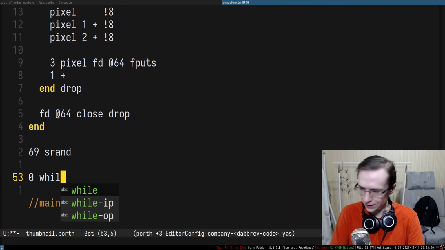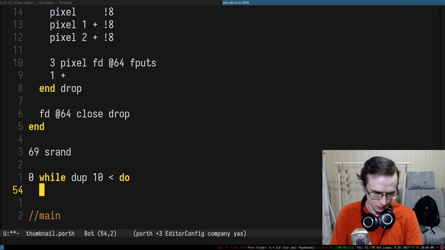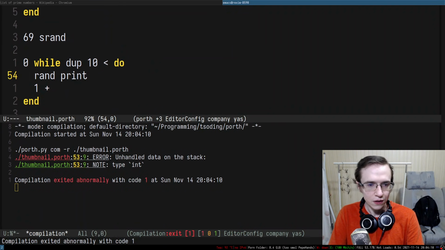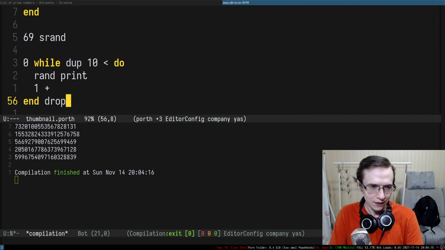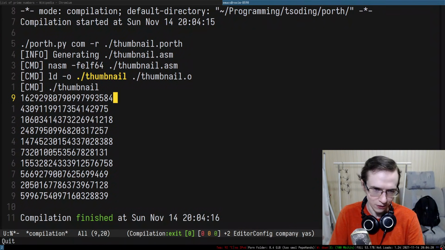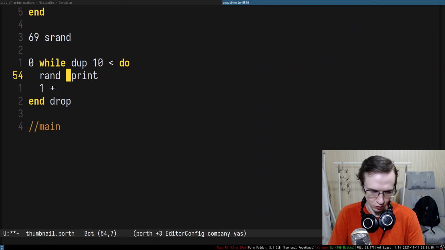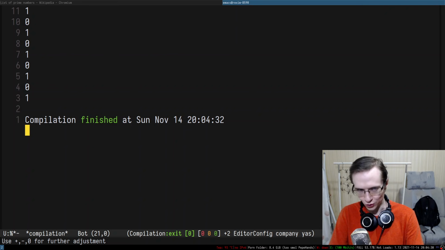And if you try to generate 10 numbers in here, right? Dupe, 10 less, do, and 1 plus. There we go. So let's actually print all of that, like print 10 random numbers. It has an int in here, so I suppose I forgot to drop that int. And they look relatively random, right? They're big and relatively random. But if you cut them, for instance, if you take a modulo of 2, so we can do 1 and, they don't really look that random anymore, right?